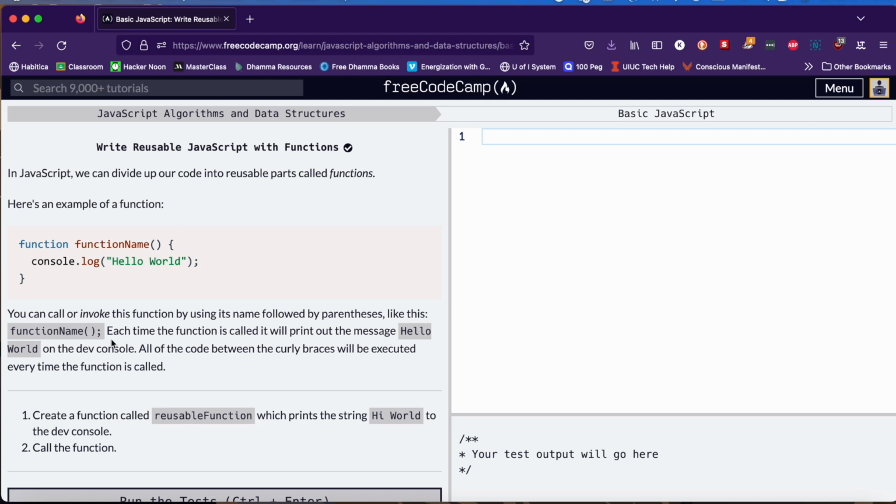Function name, semicolon. Each time the function is called, it will print out the message hello world on the dev console. This is the dev console. All of the code between the curly braces will be executed every time the function is called. So it says create a function called reusable function which prints the string hi world. So we're going to start out with saying function, reusable function, parentheses, and then within it we're going to do console.log hi world. And then we're going to end with a semicolon and we are going to test our code.